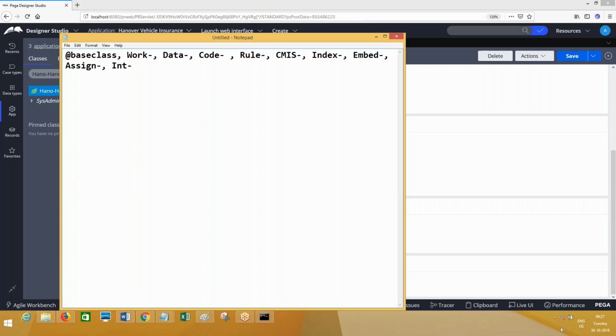Topmost 13 means it's not only having 13. Under these classes there can be a number of classes. Suppose you see Work dash Cover dash. Now Cover dash is the child of Work dash. That is the naming convention. By what inheritance? By pattern inheritance. That is how it is designed.